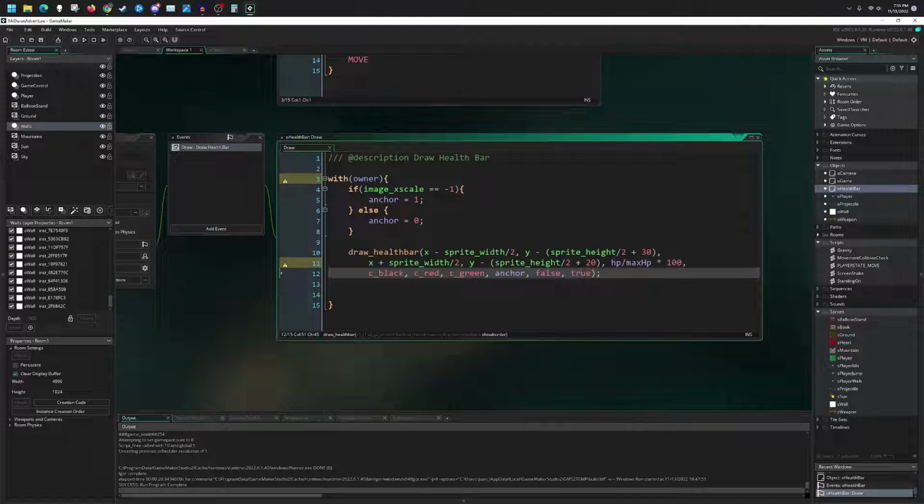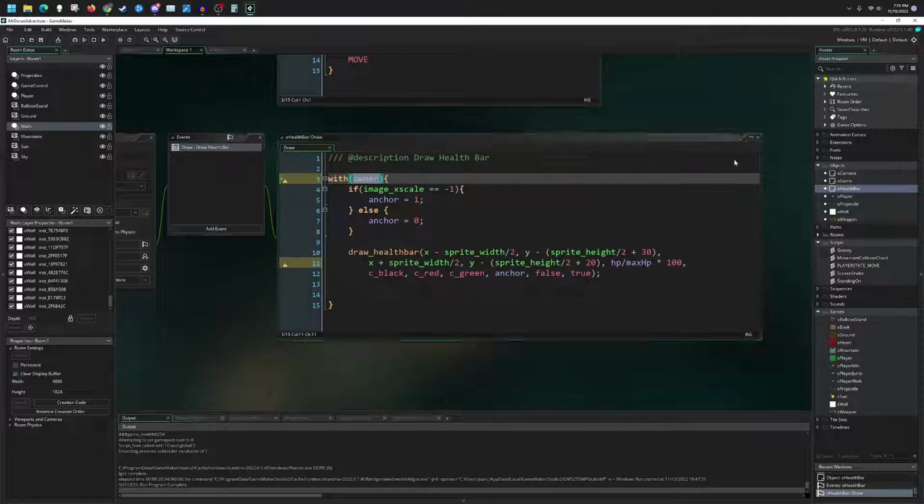This will create a health bar, but it's just an object. And all of this only ties in if it has an owner. By default, there is no owner. However, we are not going to just be creating health bars and throwing them into the room ourselves. This is something that we specify with our objects.